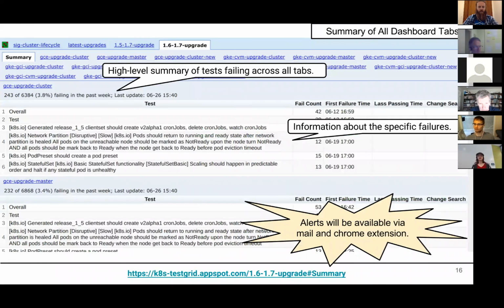We also have a summary tab that basically just gives an overview of a bunch of the test statistics. So for instance, we have what percentage of tests were failing within the last week, as well as more on the actual specific failures, like test target, number of times failing consecutively, and when it first started failing. As noted, I will be adding that shortly for being able to get that via email, and then we will also have a Chrome extension for that later this year.